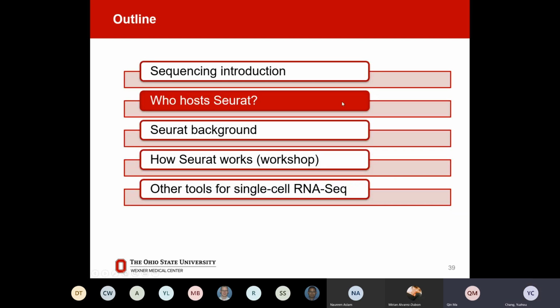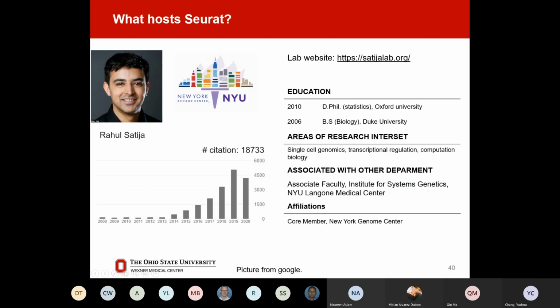Okay, so next, let's go to the main theme. What is Seurat? But before we introduce what Seurat is, it's good to know who developed it. This person is really a superstar in the bioinformatics field because he developed this package, Seurat. So far it has almost 20,000 citations, and you can see that after 2015, the citation number increased exponentially.